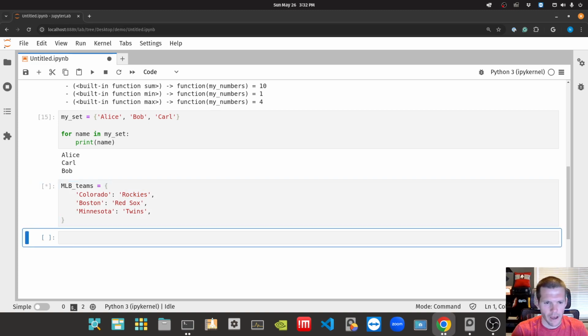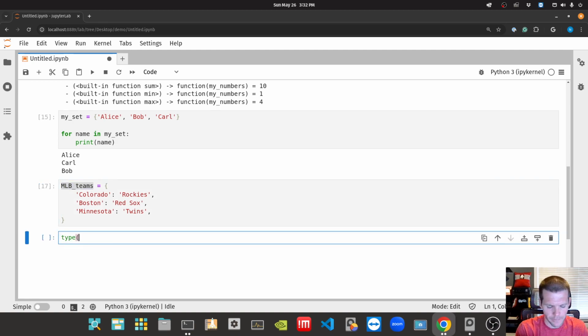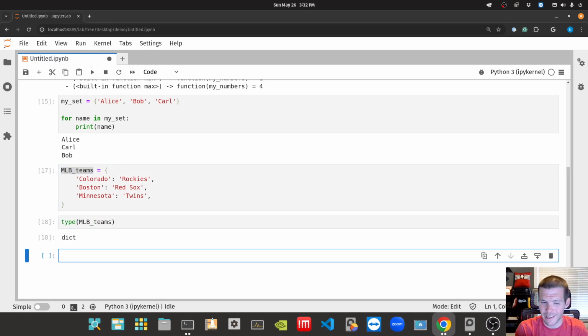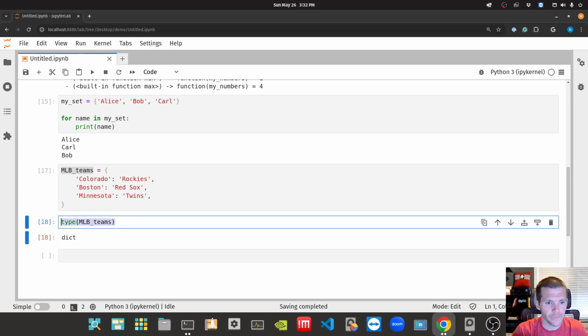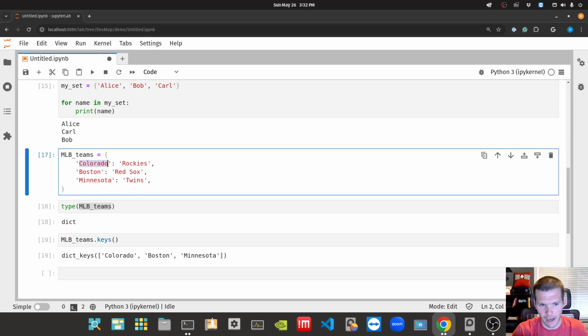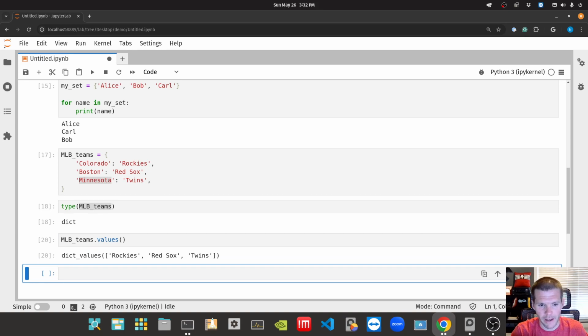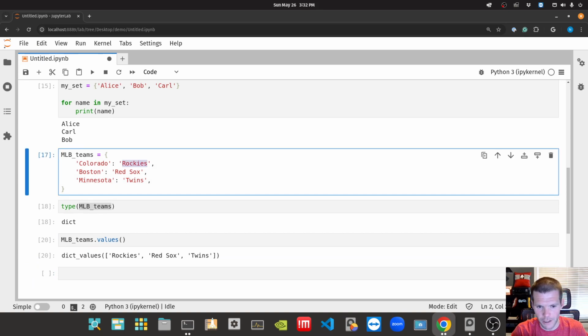Now, if you remember, if I were to look at the type of MLB teams, that is a dictionary. If you recall, dictionaries have keys, so those are the items here. They also have values, which we can access with this values method. So that's our Rockies, Red Sox, and Twins.